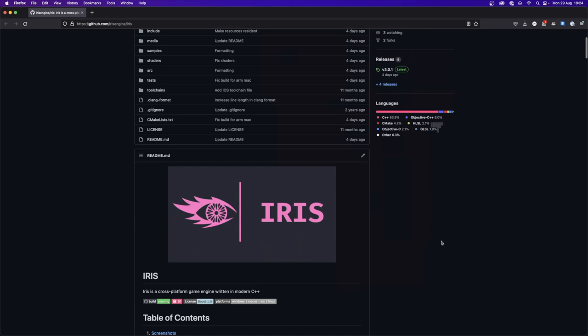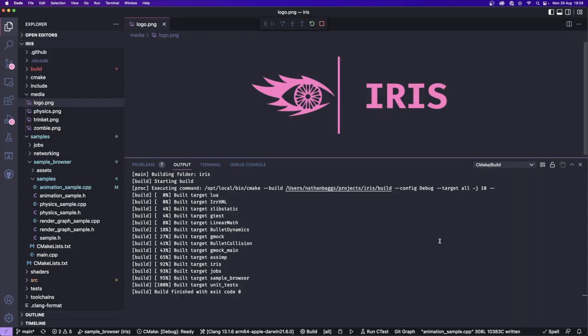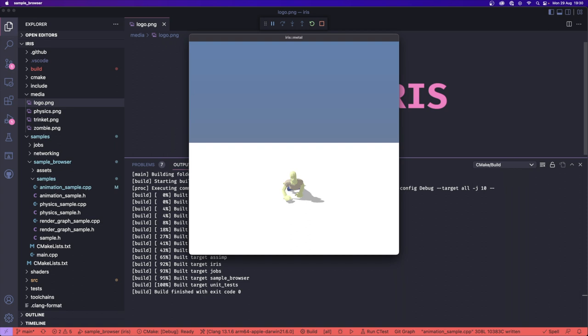I'm currently on my iMac, but Iris also supports Windows and Linux, with some basic support for iOS. It's already built, and I've set the startup project to the sample browser. So here we can see some simple examples which showcase animation and various rendering techniques.